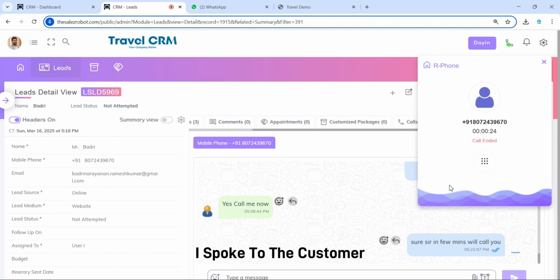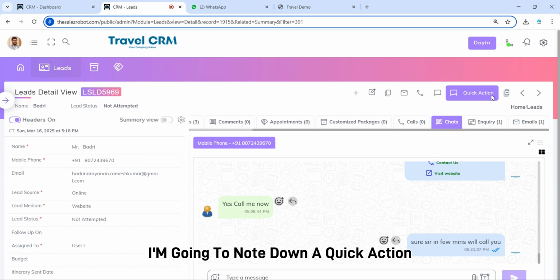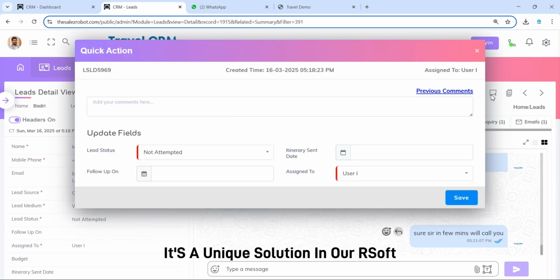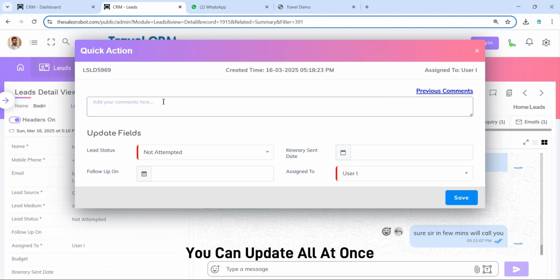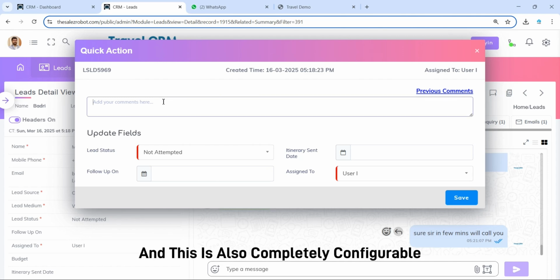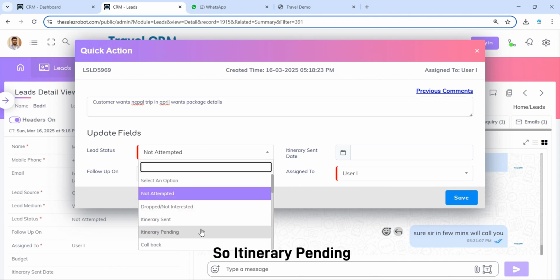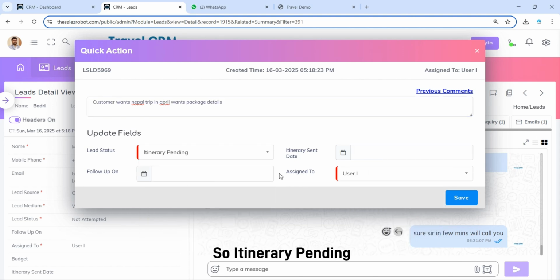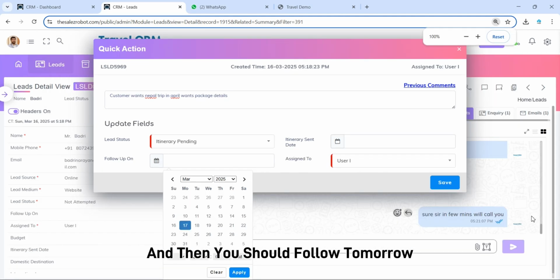I spoke to the customer. So as soon as I speak to the customer, I'm going to note down a quick action. It's a unique solution in RSoft where you need not go to multiple fields. You can update all at once, and this is also completely configurable. Itinerary pending, you should follow up tomorrow. Prepare the itinerary and then you should follow up tomorrow.